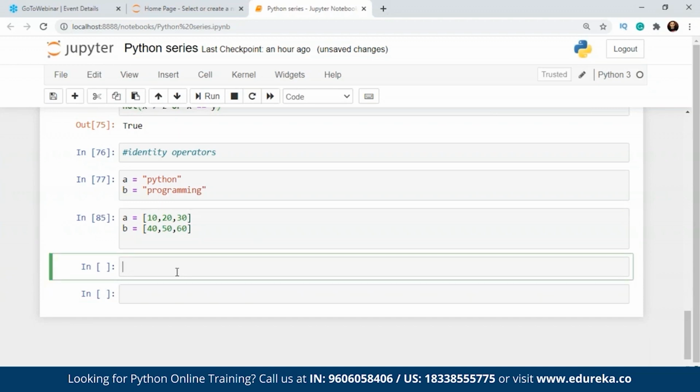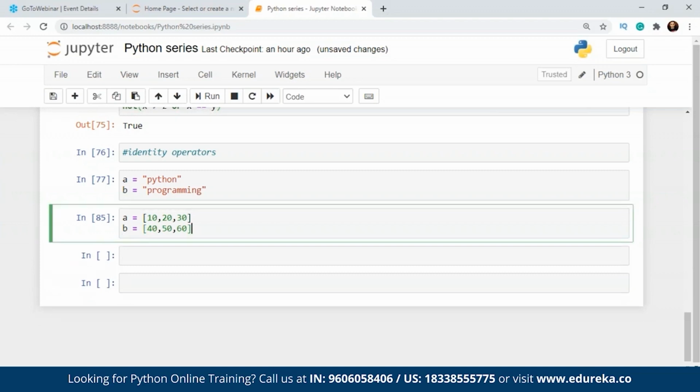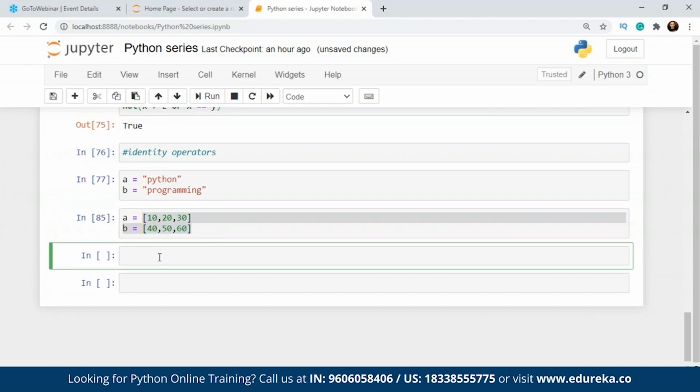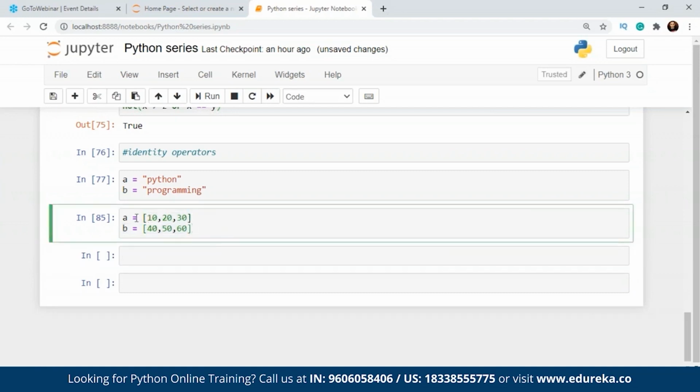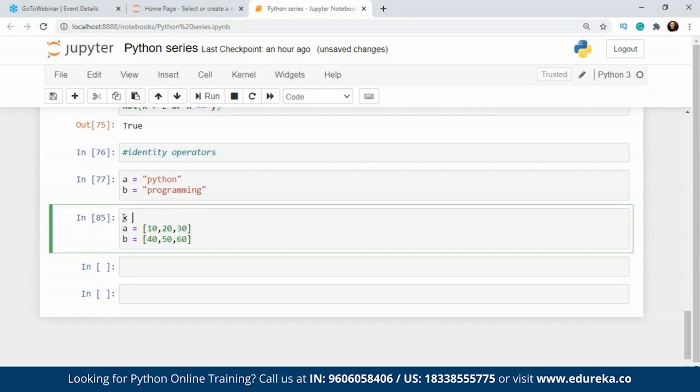So basically the identity operators are used to check or compare if two values or variables are the same objects or not. Similarly, we have membership operators, which are basically in or not in. Since we have an iterable over here, which I'll explain later on in the sessions, guys, this is just to explain it to you. So these are two lists. So what I'll do is I'll just check. All right, so we'll take one more variable x equal to 10.